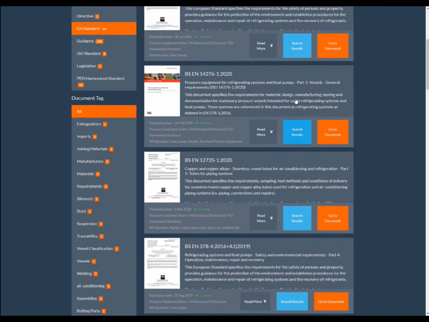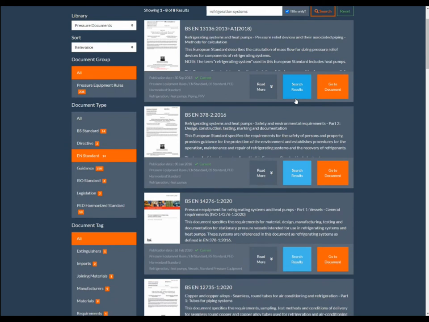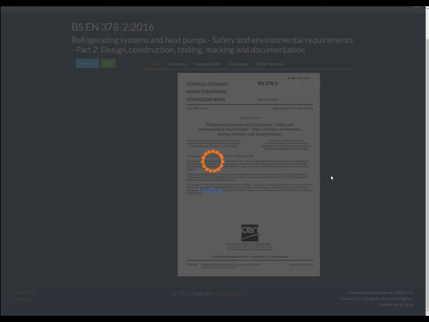Let us imagine we're particularly interested in looking at the requirements for permanent joints in piping. We could put a search for the term permanent joints, but there's a danger we could end up with permanent joints for all sorts of different types of equipment. So looking at the titles, we can see that part 2 of BSEN 378 is entitled Design, Construction, Testing, Marking and Documentation. This is likely, I imagine, to include the requirements for permanent joints. So let's click Go to Document and see what we get.